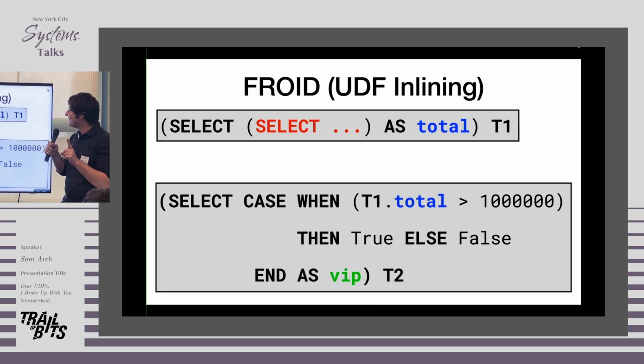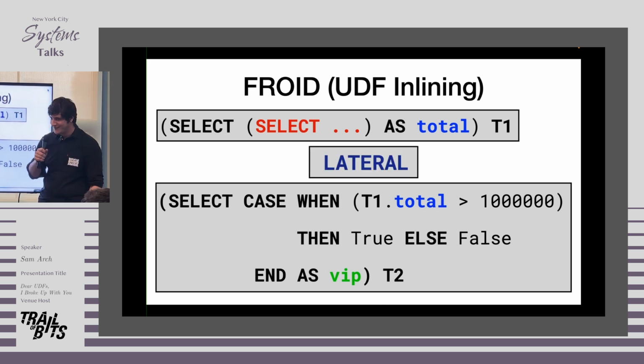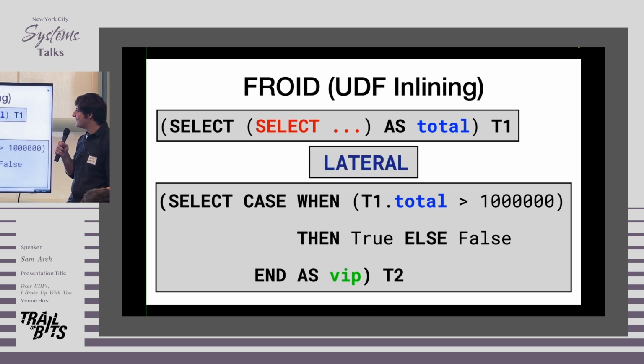So how do you make it so that one table can refer to another table's columns in SQL? Well, there's this special magical keyword called lateral. So lateral in SQL creates a lateral join between tables. And essentially, it allows later tables in the lateral join to reference the previous tables in the lateral join. Sounds esoteric, but it's very useful in this particular circumstance.